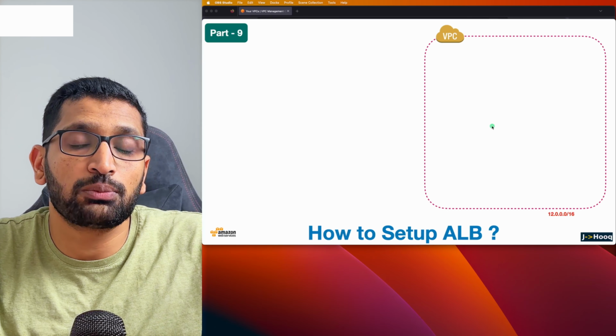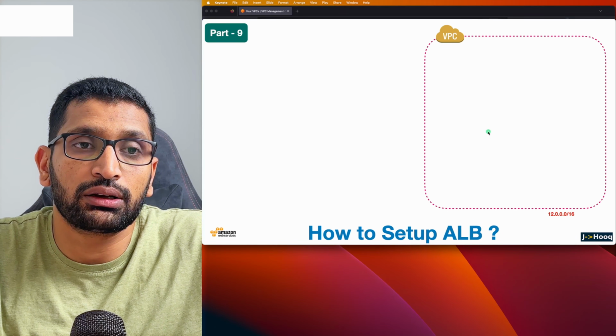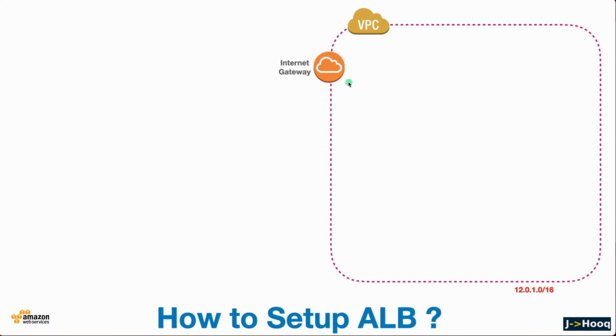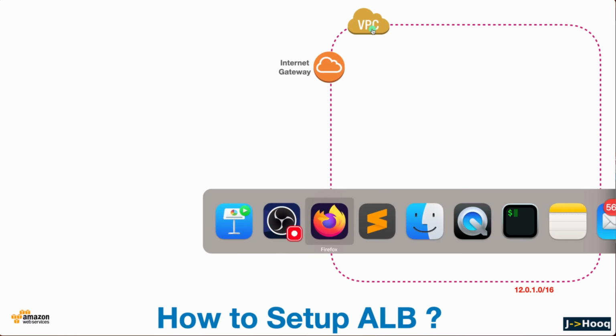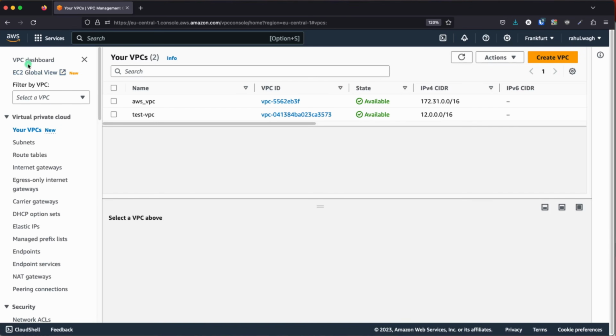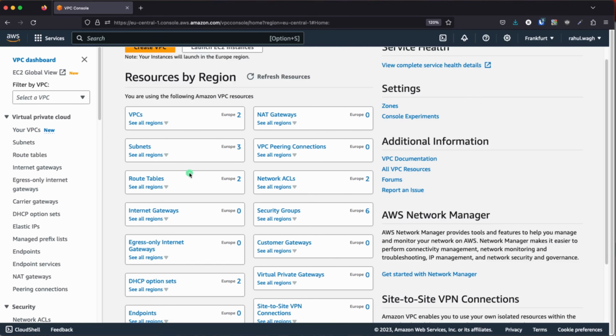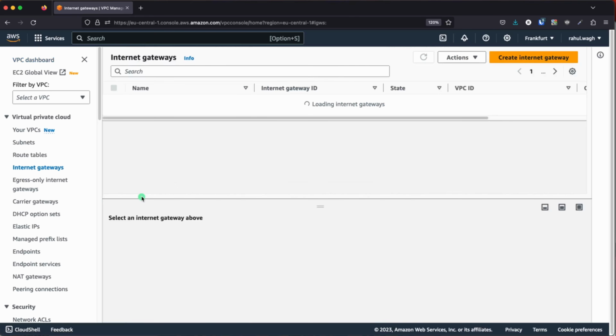Moving ahead, the next block which we need to create for this targeted architecture is the internet gateway. So this is the internet gateway which we are going to associate with our VPC. So again, switch back to our console, and here onto the VPC dashboard, you will find an option for an internet gateway. So just click on here. Here you can see no internet gateway has been created.